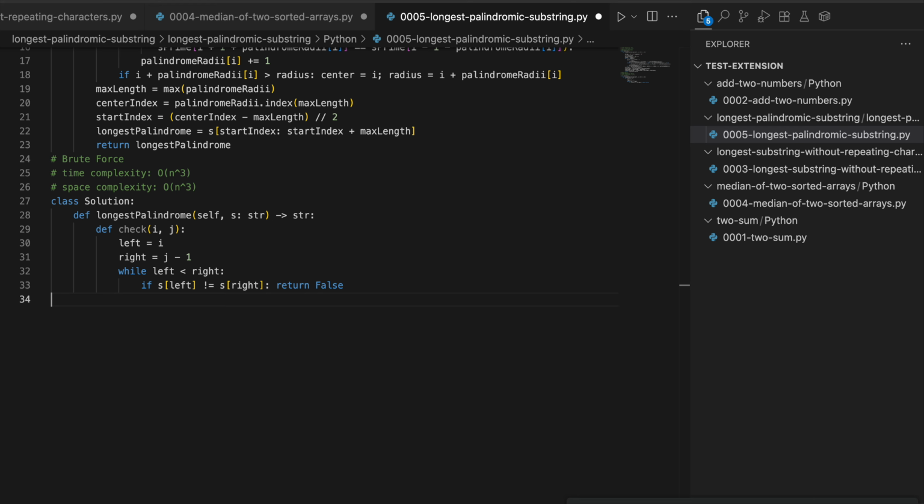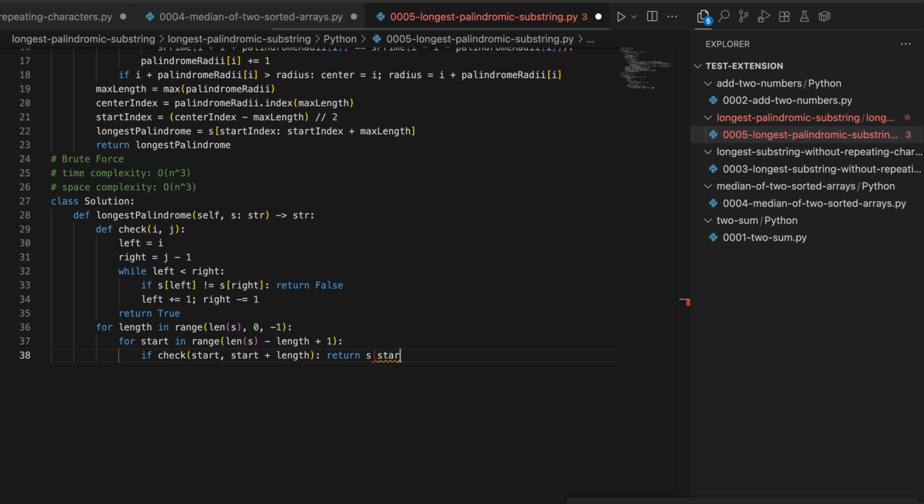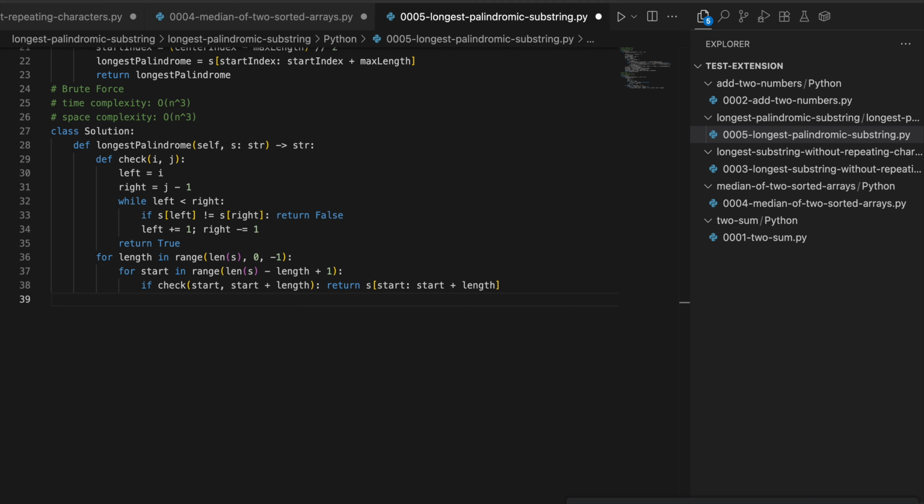We try lengths from largest to smallest to return early. If any substring is a palindrome, we return it immediately. Iterating lengths descending ensures the first match is the longest. If nothing is found, return an empty string.